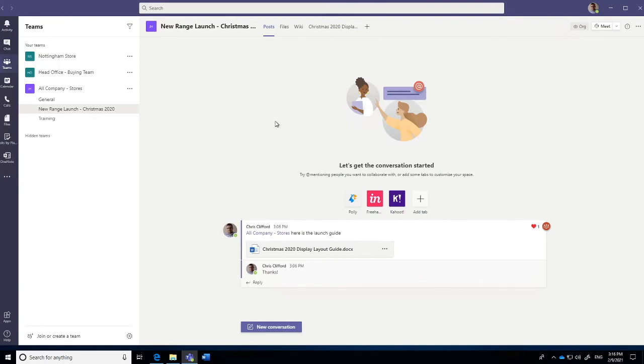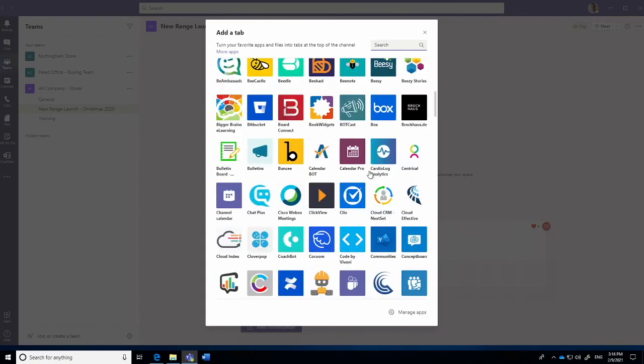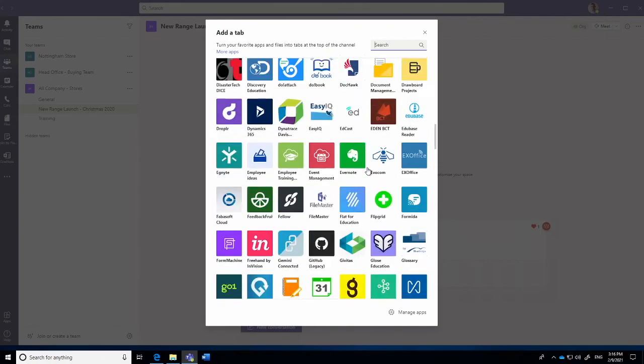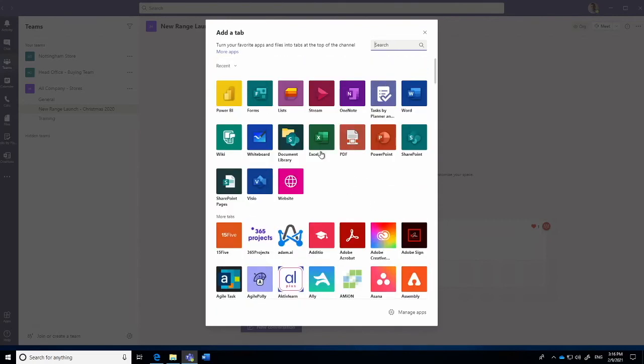Let's have a look at a few of the other bits of functionality that we might want to add into a channel where we're collaborating on a specific project. So at the top here, we've got a plus button in the tabs area. If we select the plus button, we get a whole load of both Microsoft and partner add-ins that allow us to embed collaboration functionality directly in the Teams client. We can pick any number of these, and I'll just highlight a couple of interesting ones now, but there are literally hundreds of these that you can add in, including all kinds of things that integrate into existing products that you might have elsewhere in your organization, as well as the standard Microsoft ones.